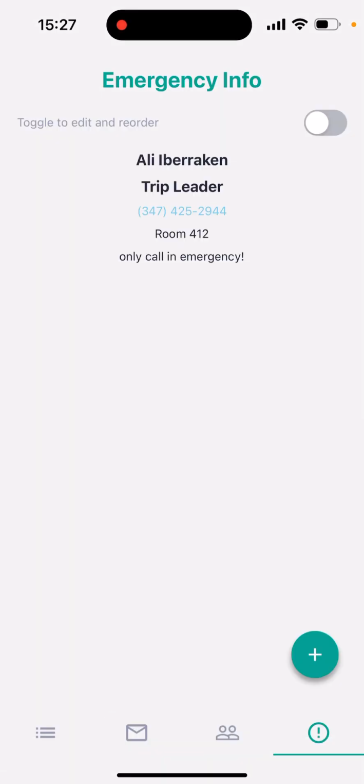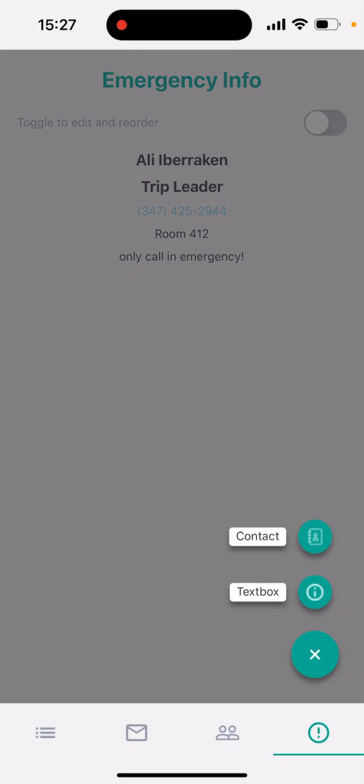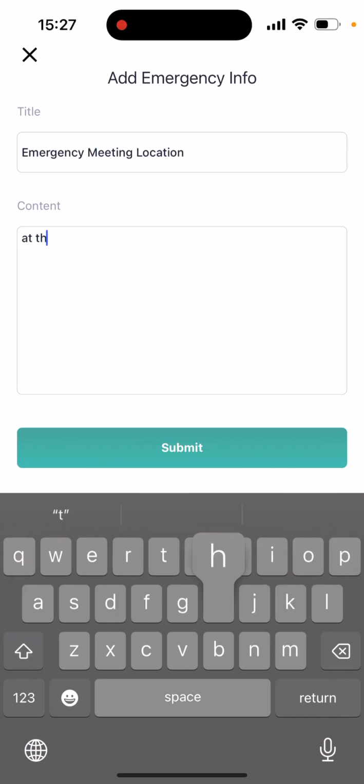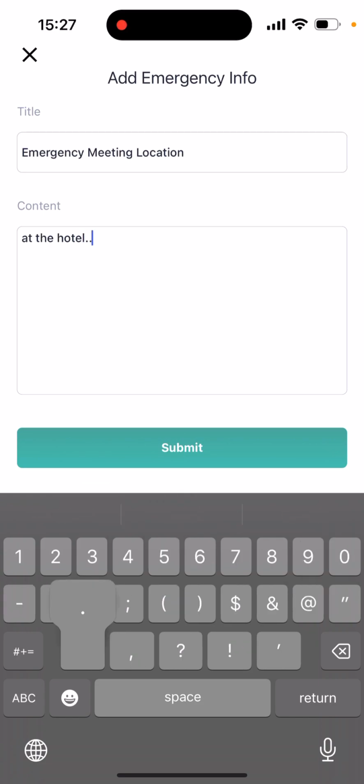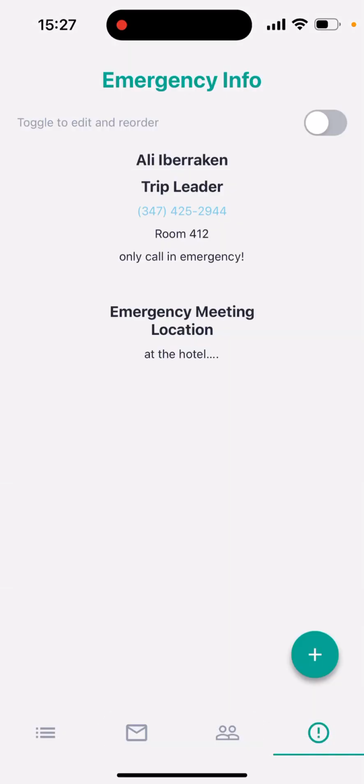And the great thing is you can call straight from the app, which means if any students get into any trouble, they know what to do. You might also want to say emergency meeting location at the hotel. You know, if there's a fire, this is where we meet. You know, whatever you like to say there can live. You can also put the hotel address. You can put the room numbers of the teachers. Whatever you like can live here. And it's a really great place to make sure everybody has that information.